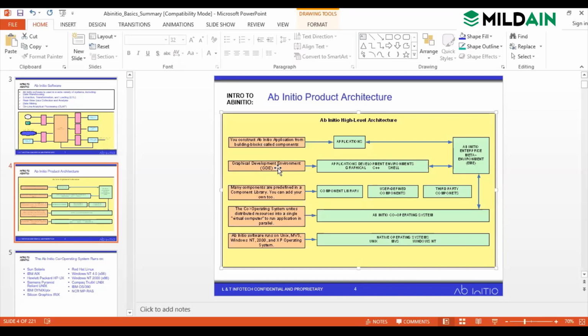Any question on the architecture? On the left hand side, the orange color tabs, are all of them GDE related tabs? No, this is the GDE. In GDE, we have different components of Ab Initio, and we use all of them and create a graph. Here, this is relating to the cooperating system. The cooperating system sits on the native operating system, Unix or Windows NT, the host operating system.